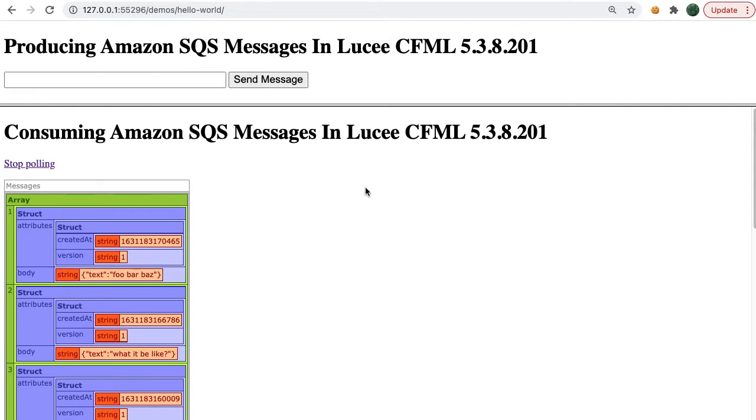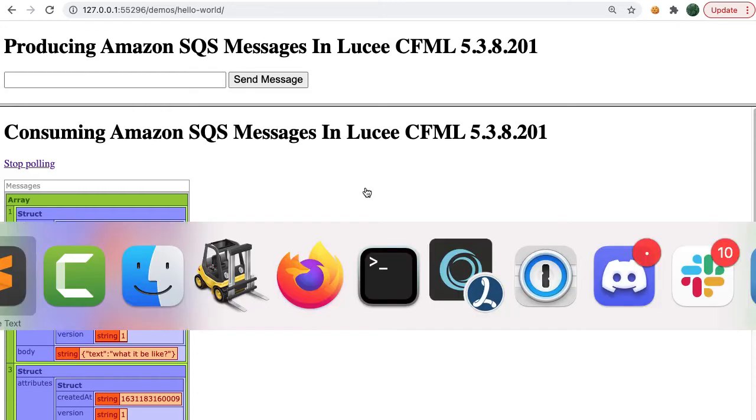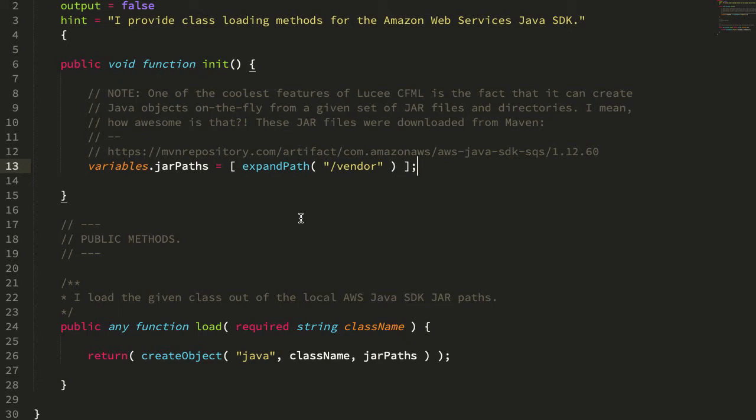So now that we see what we're trying to do, let's take a look at the mechanics. As with previous Java integration explorations, what I'm going to do is create a ColdFusion component that simply provides a load method as a way to hide how we're actually pulling those Java classes out of our system. In this case, I have a vendors folder and I'm going to create a collection of jar paths, which then can be used inside our native createObject calls.